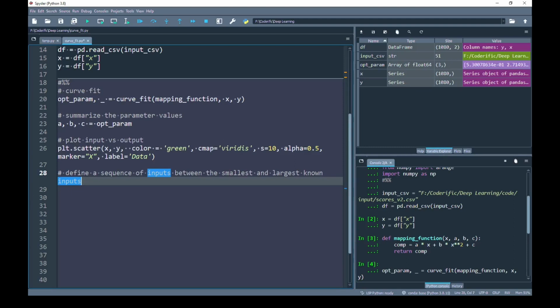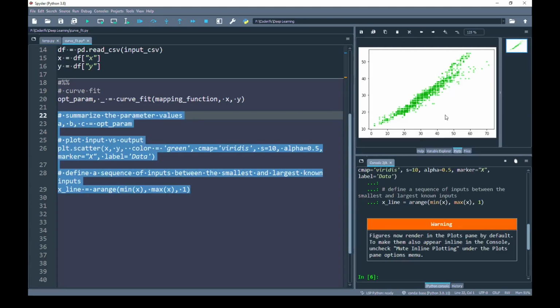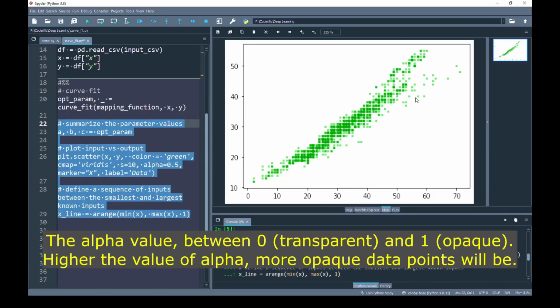Next, I'm going to define a sequence of inputs between the smallest and largest inputs. To do that, I have used the arange function of numpy, and I have extracted the minimum and the maximum of input data. I'm going to run these lines. So as you can see, so far I have successfully plotted my data of x and y as a scatter plot. And as you can see, some of the data points have lighter green color than other data points.